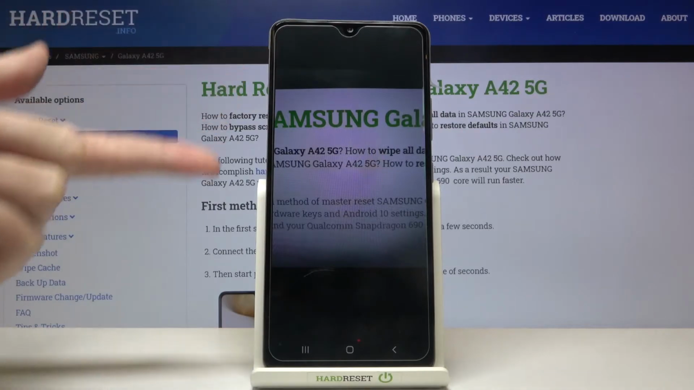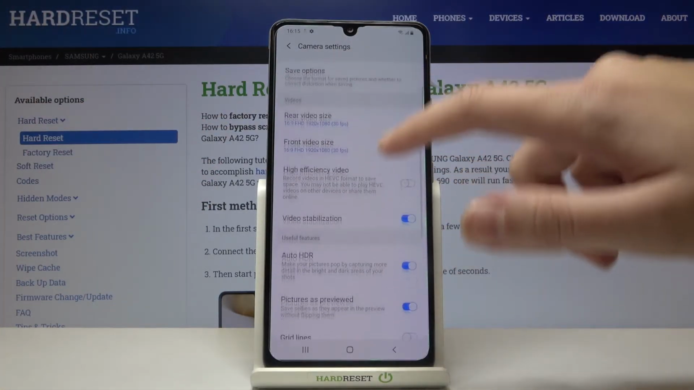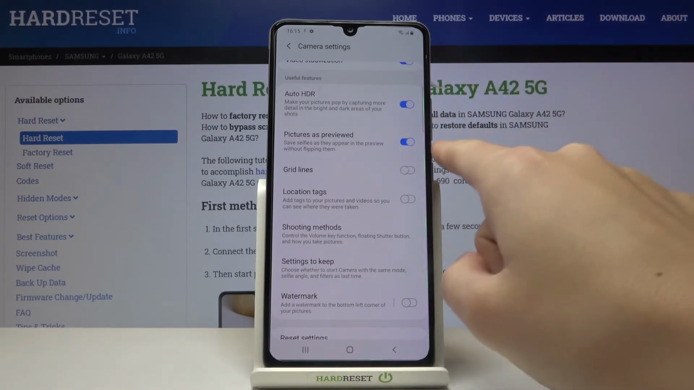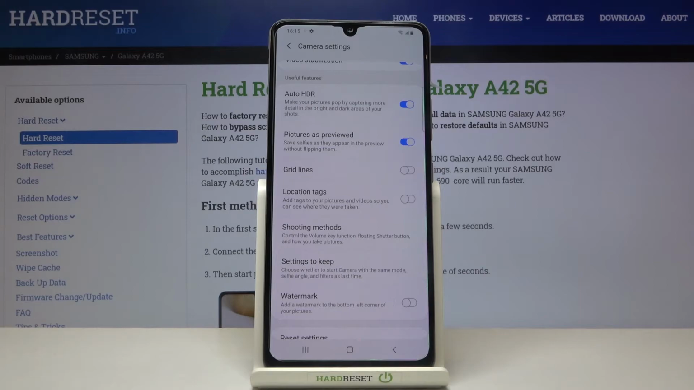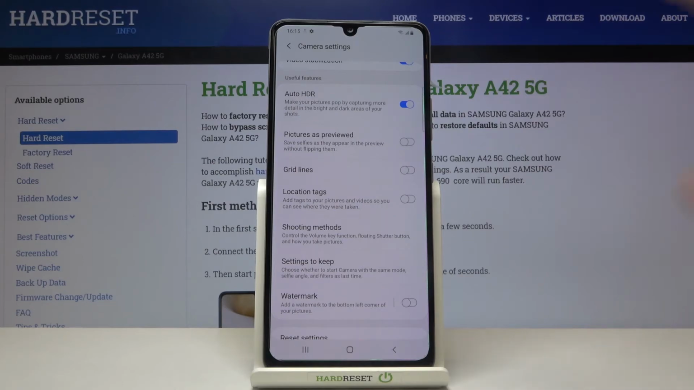When we tap on it, we can open the advanced camera settings. Now let's just simply slide a little bit down to the useful features, and here at the second place we have picture as preview option, so this is mirror effect at this camera. By using this button we can easily turn it off and another tap to turn it on again. So this is how it works.